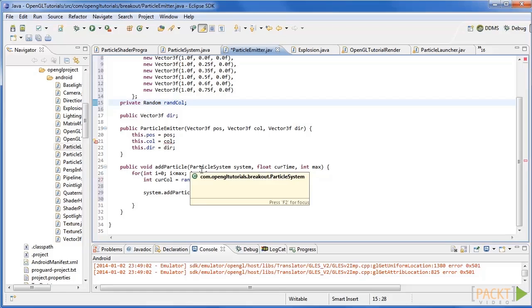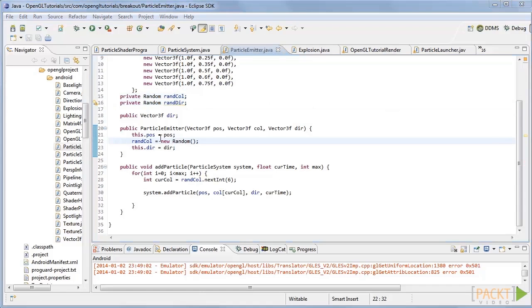Next, in the addParticles function, make the particle system randomly add different coloured particles using our preset colours. Also, in the constructor for the particle emitter, initialise the random colour, like so.